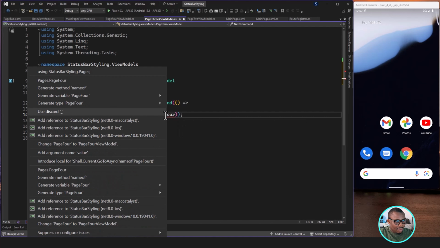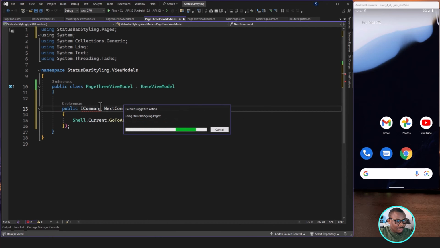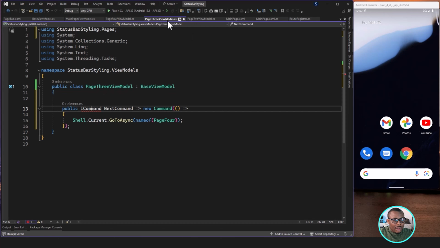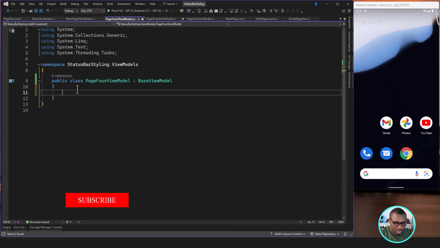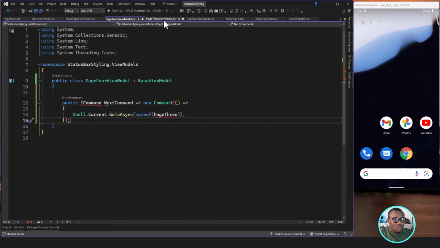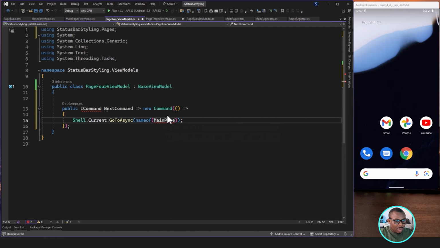So resolve some of these namespaces, and then we'll be able to go. Page 3 goes to page 4, and then page 4 will go back to the main page. So page 3 either goes to page 4 or goes home. This would go back to the main page, and then let me resolve this.